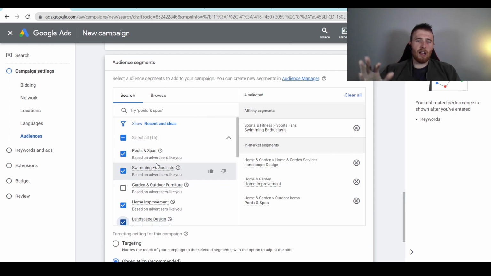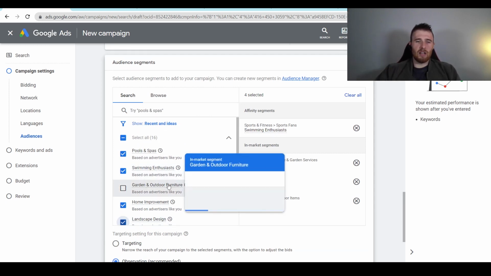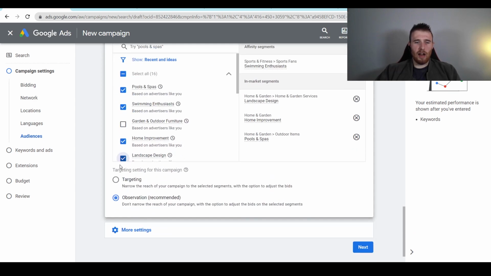I generally like to add anywhere from 4 to 8, maybe even 10. Just get as many as you can, really, that are relatable to you, and then set it to observation mode. You don't want to set it to targeting right now because we don't have any data on whether or not these are going to be useful to us. What we want to do is tell Google we want to observe these audiences, and essentially everywhere your clicks are coming from, they will technically come from a certain audience. Google will understand that and it'll go, okay, these audiences are going to be more valuable to you.